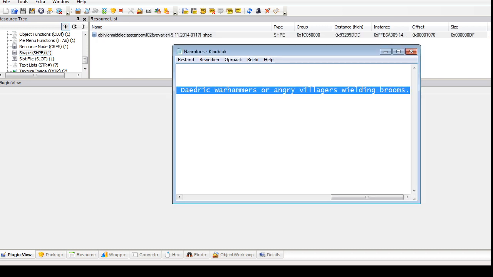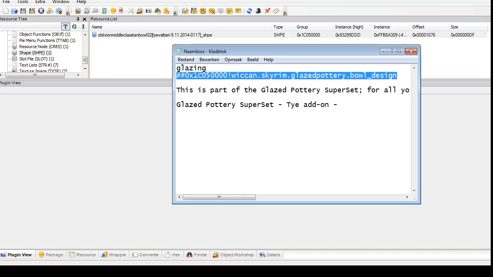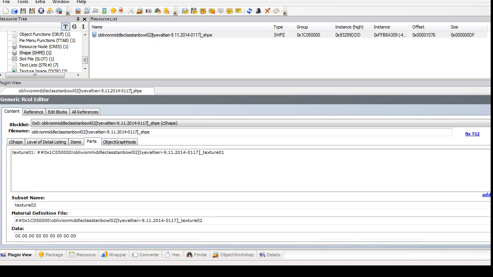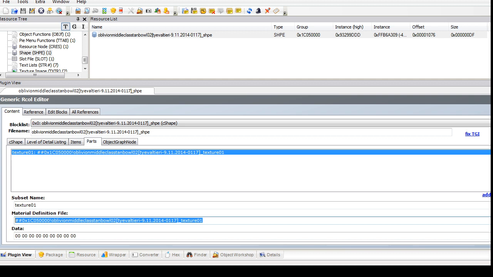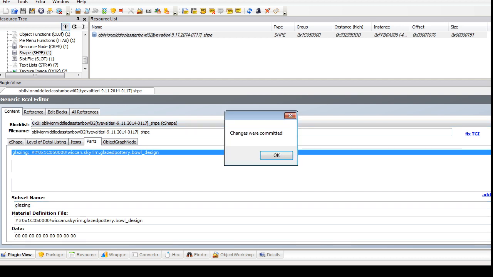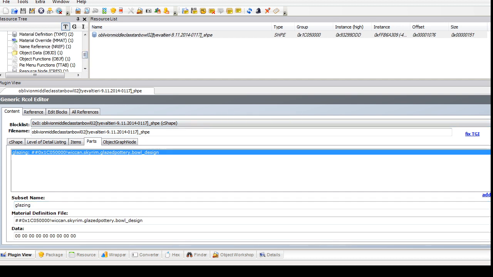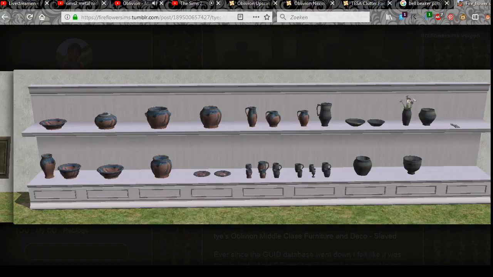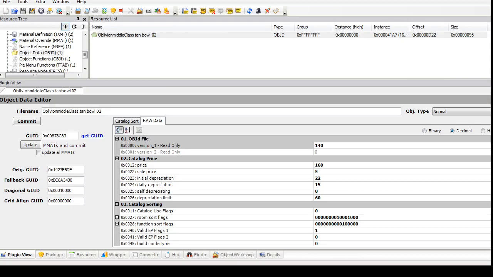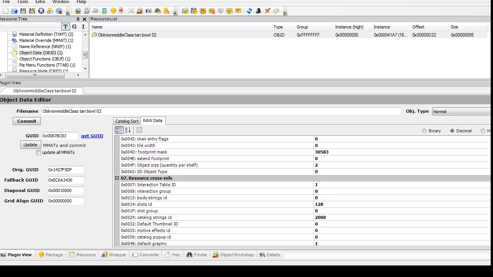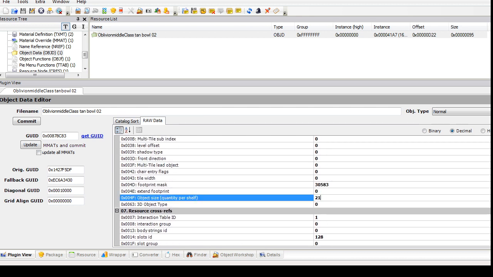And now for the important part. This one. Glazing, commit. OBGD. Ball 2 seems to be a middle size. So the value we need to give it for the object size is 1. So this is kind of how you make things open for business compatible.